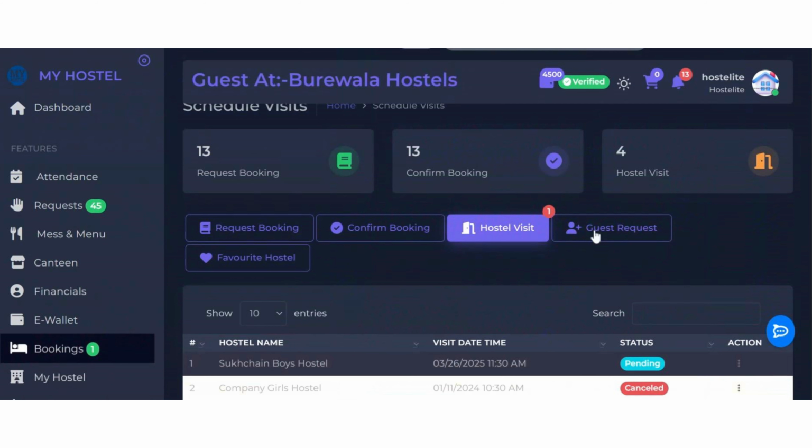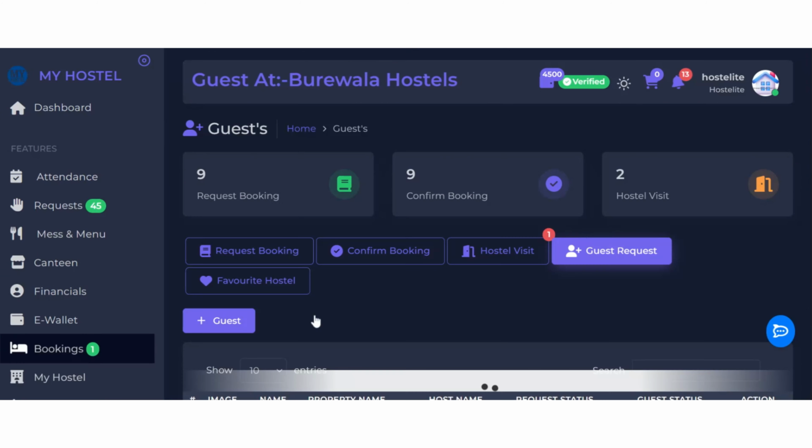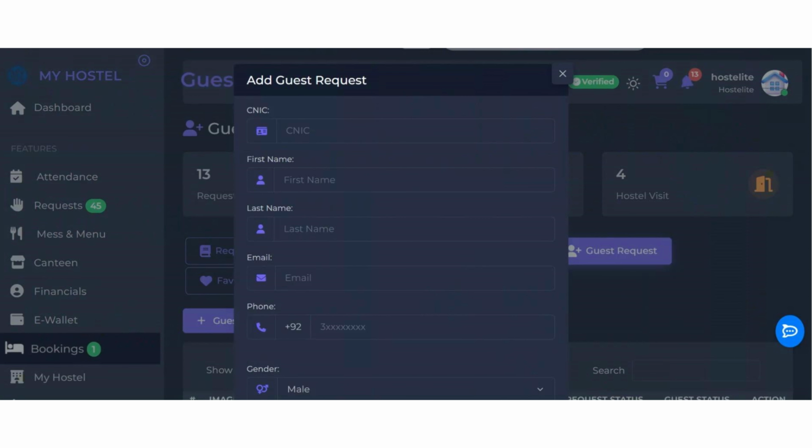Now let's look at guest requests. Click on Guest Request, then choose Guest. If your guest is already registered, just enter their CNIC and their details will appear.